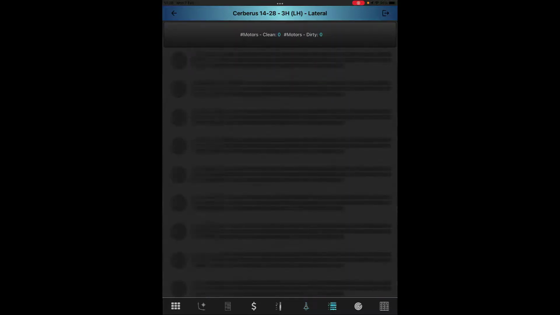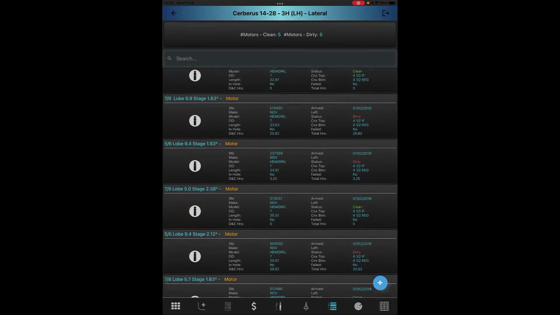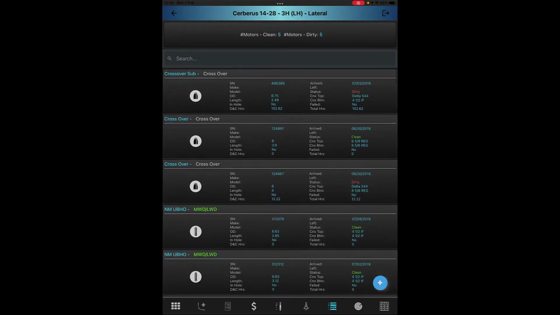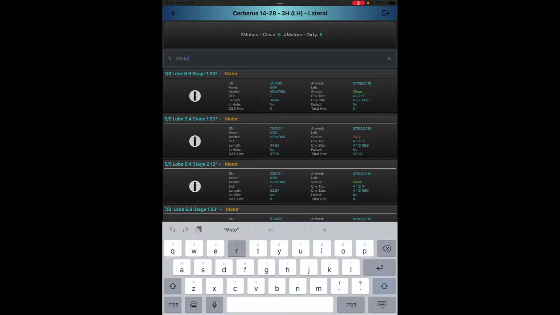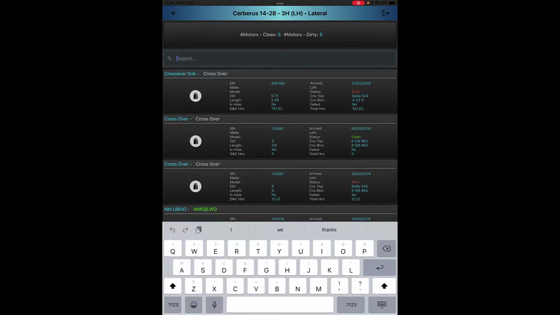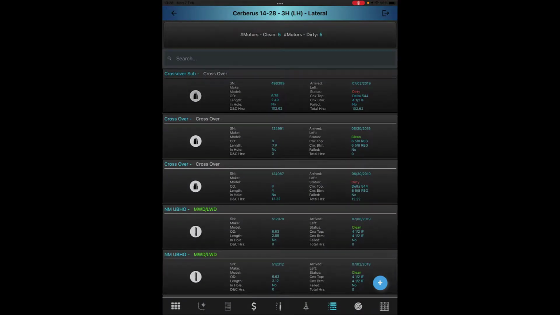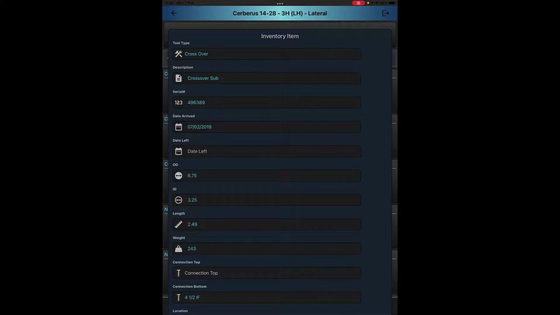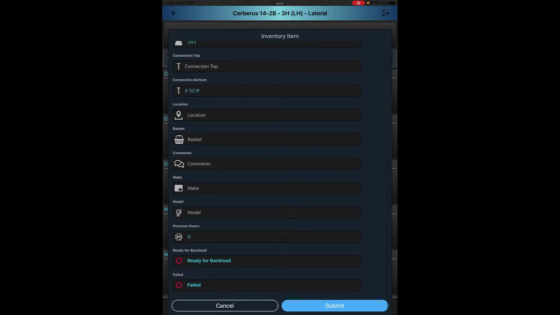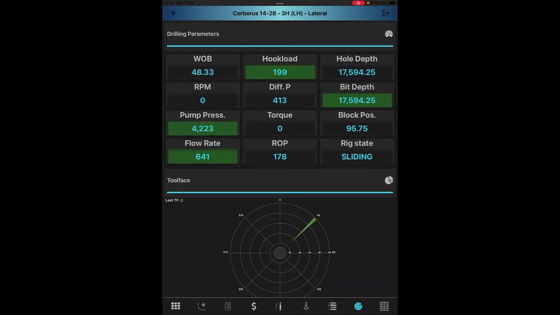Next over is your inventory. You get a summary of how many clean and dirty motors there are on site, as well as your entire inventory listing for the well. You can then break down to look for particular types of tool or particular serial numbers using this search section. Okay, if you want to clear it out, I'll bring back everything up again. If you want to select an individual item from the inventory, you can then edit the properties of that and update it.